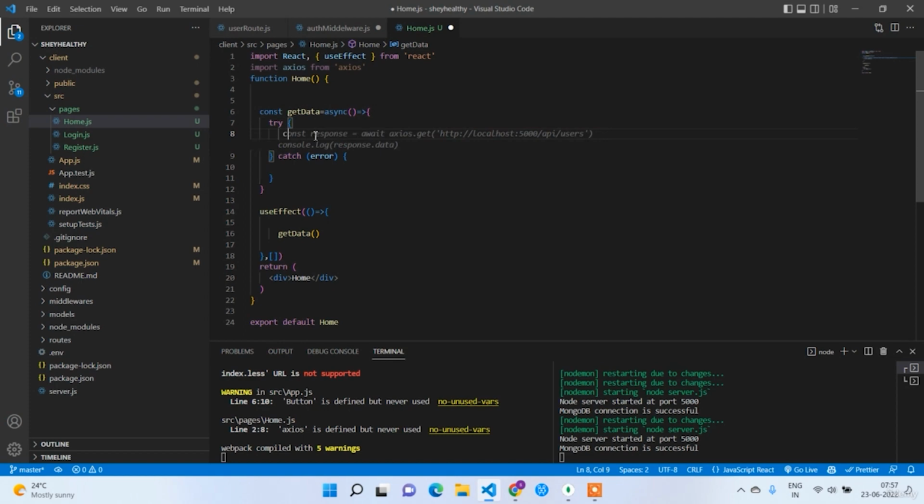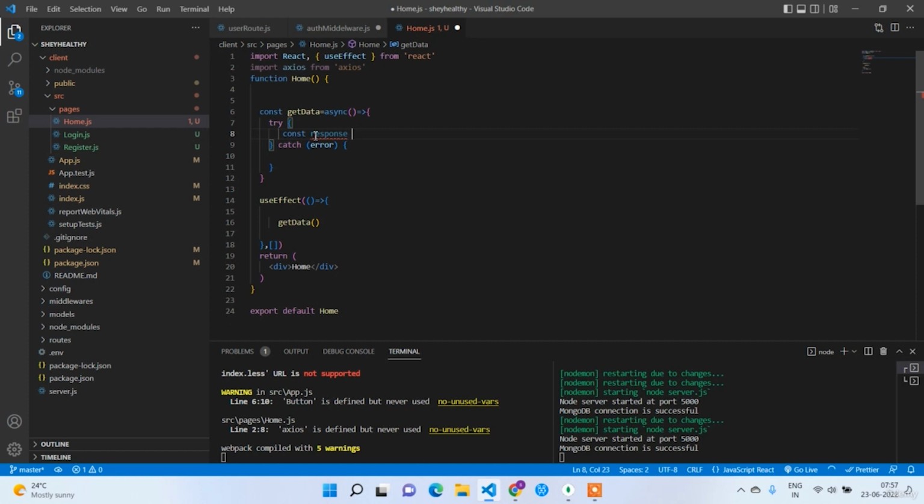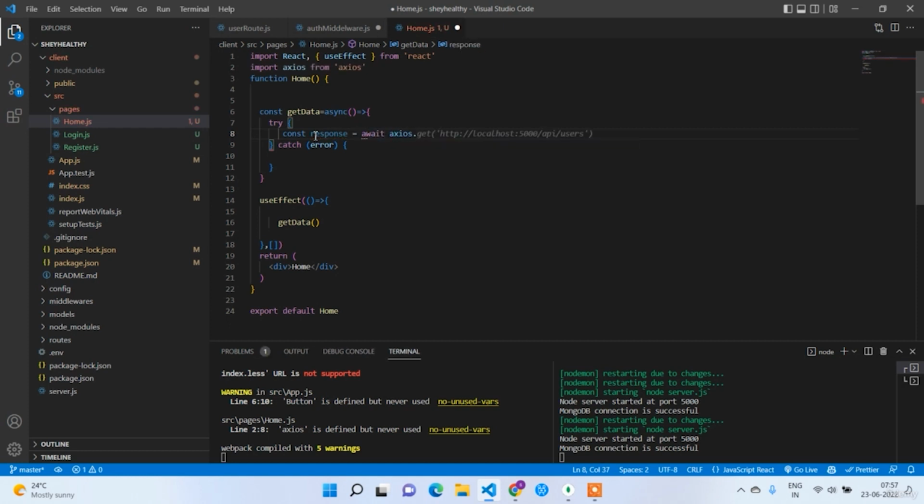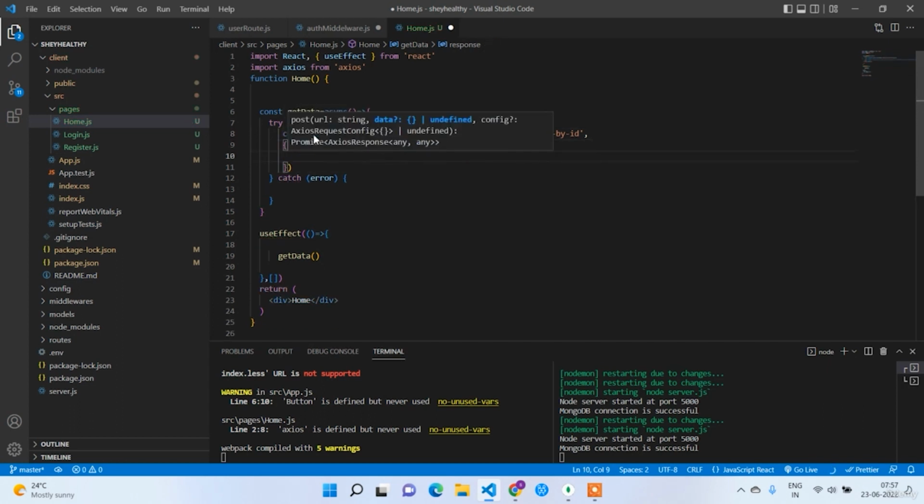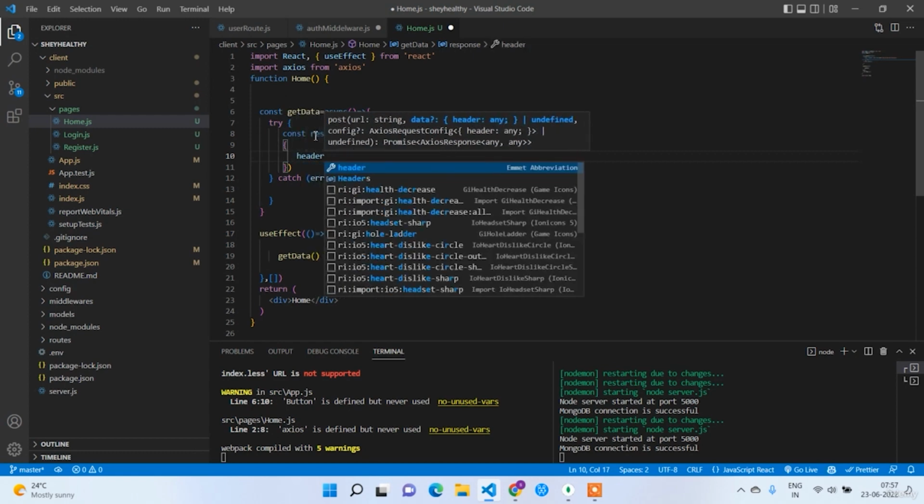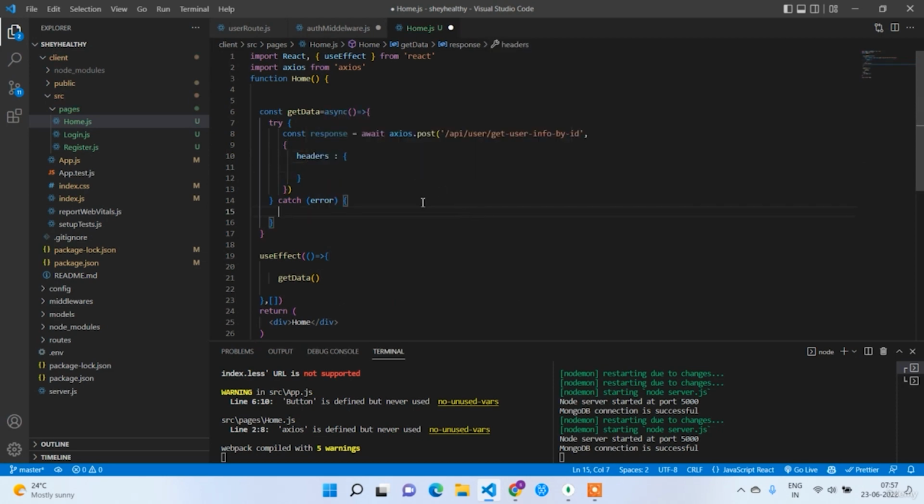Here I am going to write const response is equal to await axios.post. We will use only post methods mostly. So /api/user/get-user-info-by-id. We will send only the token. That token will be present in the headers with the name authorization.